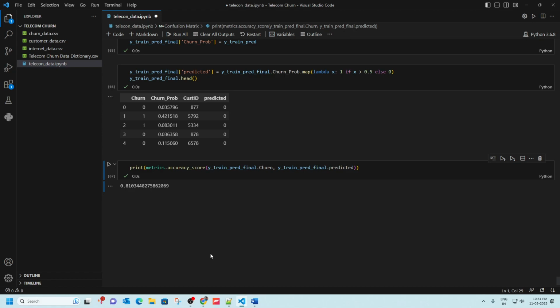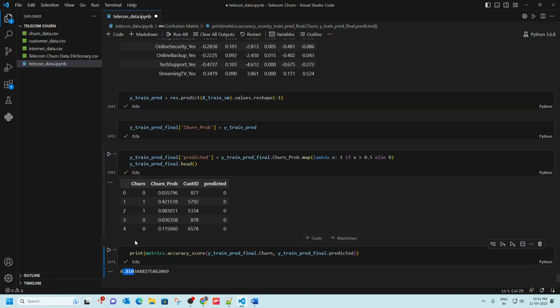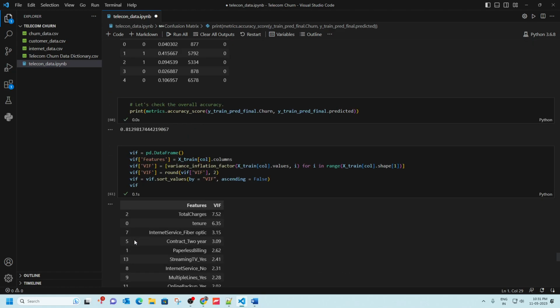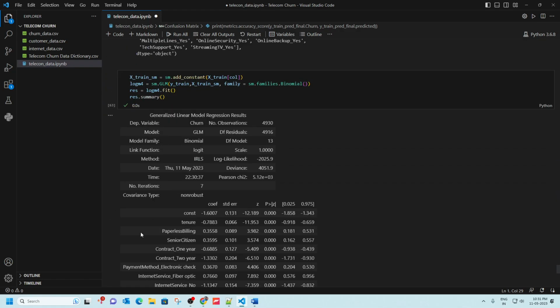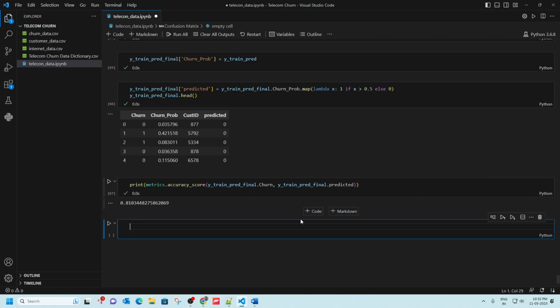As you can see, the accuracy dropped a little bit, from 0.819 to 0.812, previously it was 0.819, sorry, 0.812. So it has dropped very little. As I told you, removing high VIF features or highly correlated features will not improve our accuracy, because we are not adding anything to our model, we are just removing data from the model.